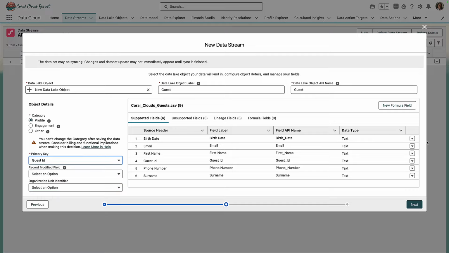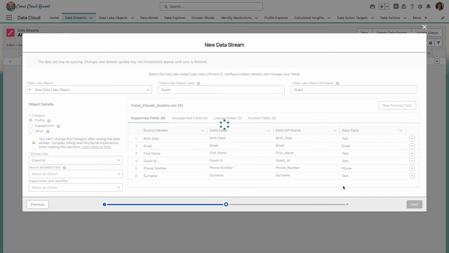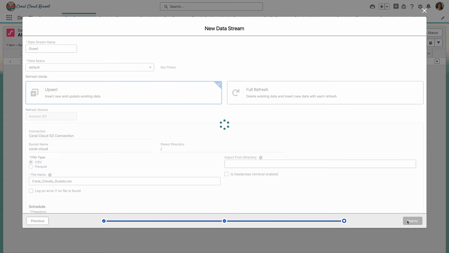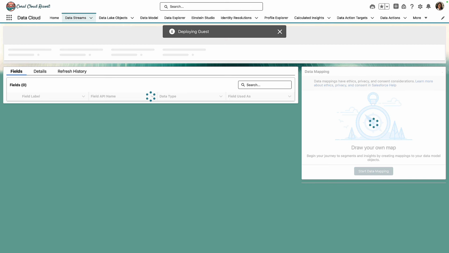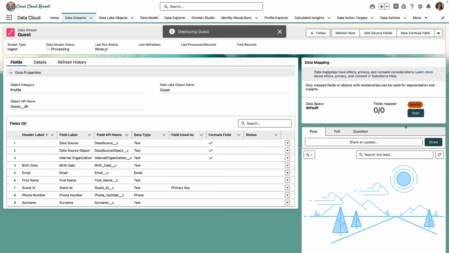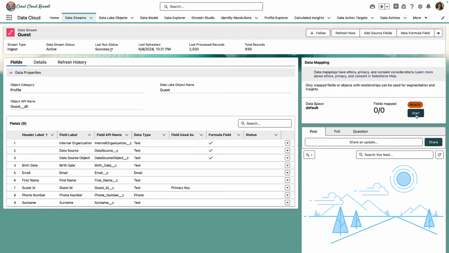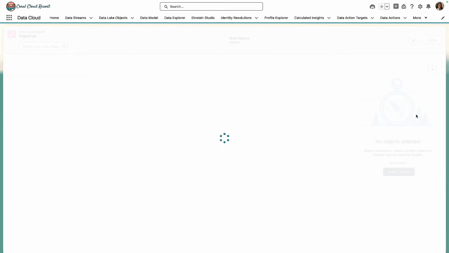And then we're going to change the data type of the email from text to email. And for phone number, we'll change it from text to phone. We'll click Next and then deploy. Again, it takes a few seconds. But once the data stream's ready, we can then start mapping the data lake object to a data model object.